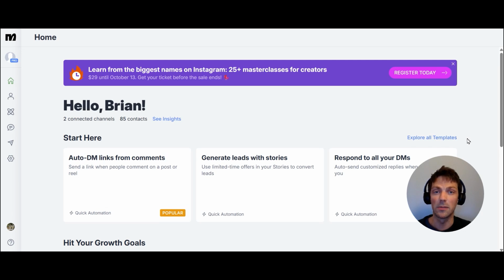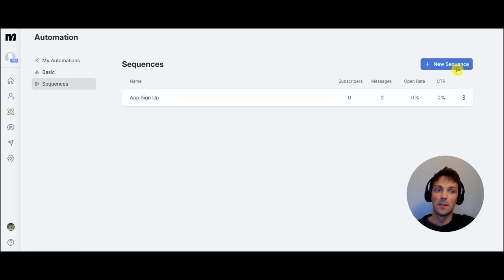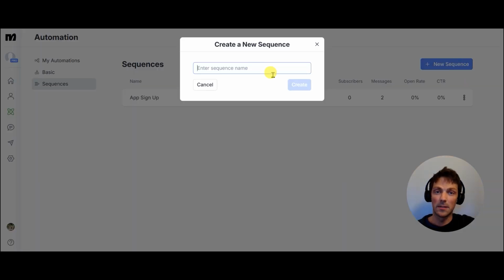How to create a follow-up sequence in Manychat. Let's go. Go to Automation, Sequences, New Sequence, enter your name, click Create.